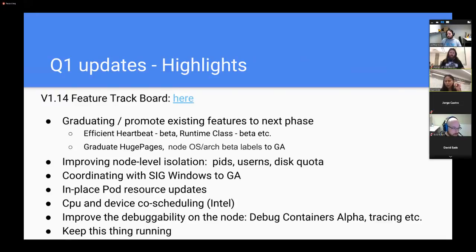I shared these slides with the Kubernetes community, so there's the link there. There are also some long-term projects with small milestones, not necessarily for alpha, beta, or GA. In this quarter, we are focused on graduating and promoting existing features to the next phase. For example, the efficient heartbeat, which we plan to promote to beta, and RuntimeClass, which we plan to promote to beta.